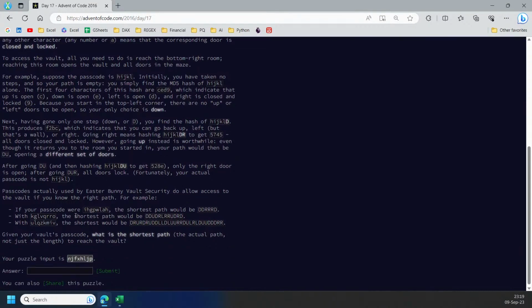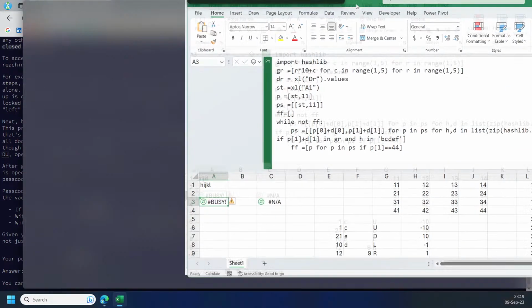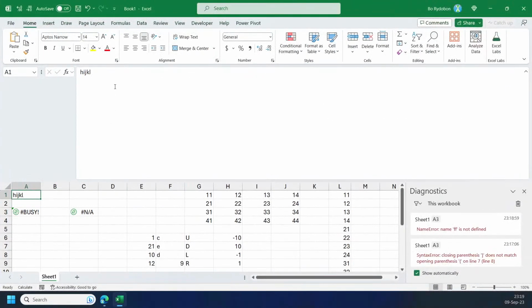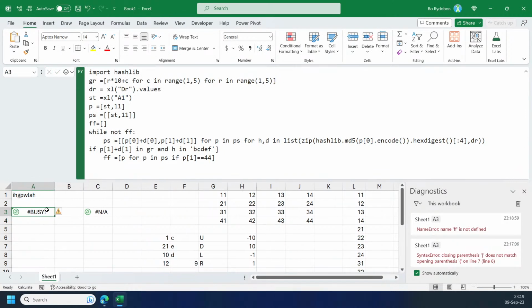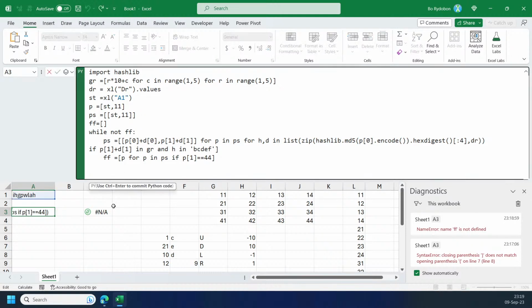So let's try with the sample. Here. So change this one to sample. And try again. FF. BC. Something right. A, B, C, D, E, F.